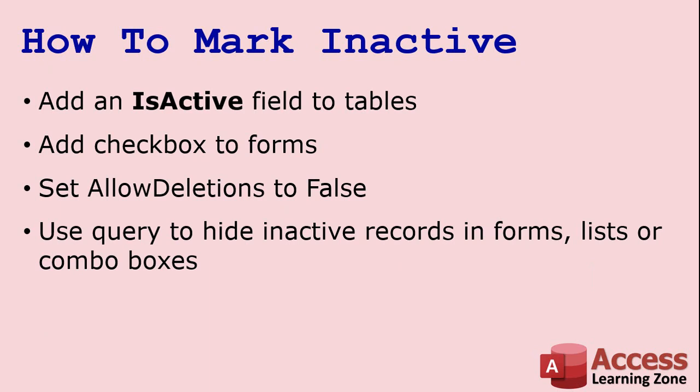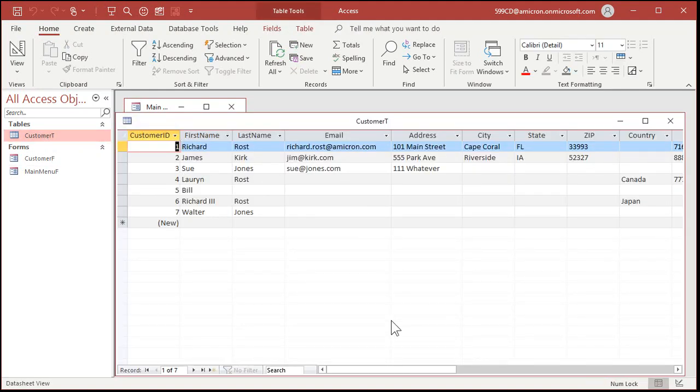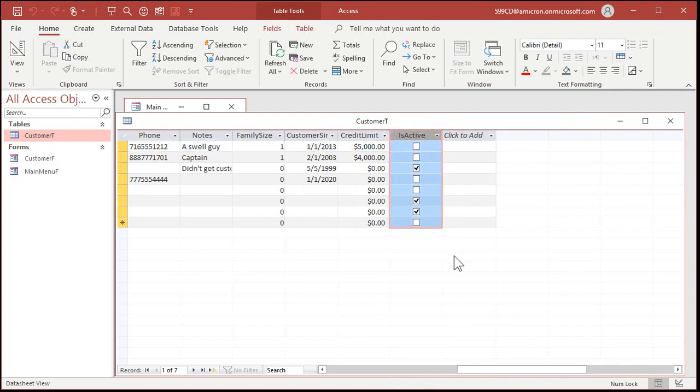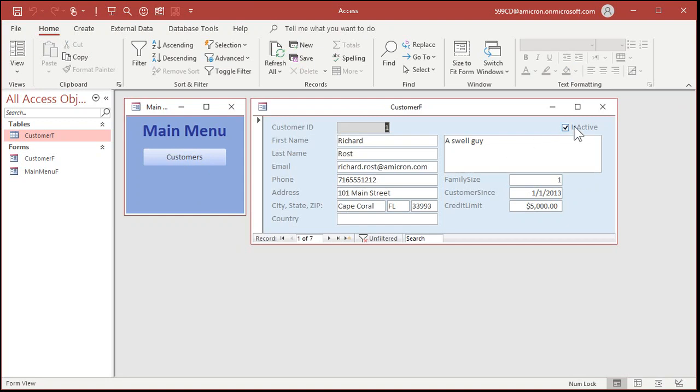But for you guys in this video, let me show you how to mark customers inactive and to work with that. Okay, so here I am in my simple customer database. This is the free database template you can download from my website, by the way. I'll put a link down below. But it's real simple. It's got a customer table, first name, last name, email, and so on. And in here, I've got a field called isActive. That's a yes-no field. All right. And this just simply indicates whether this customer is active or not. The same field can now be found on my customer form right over here, isActive.